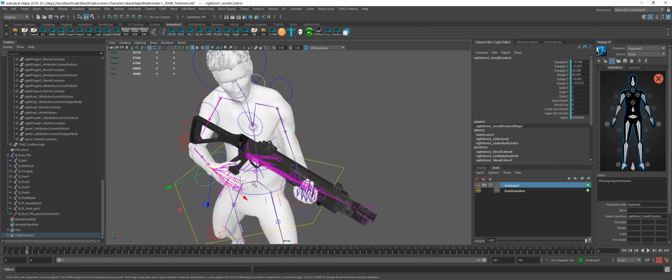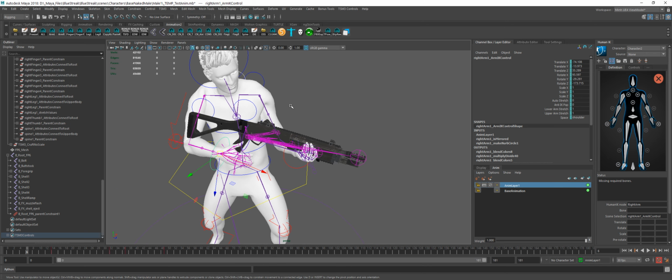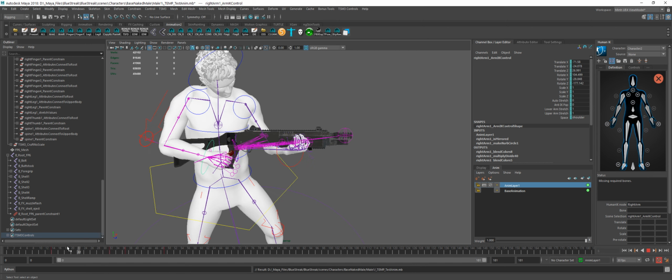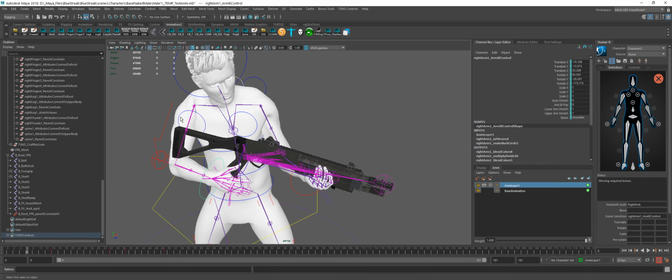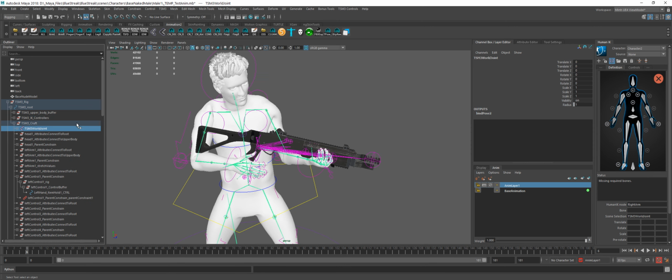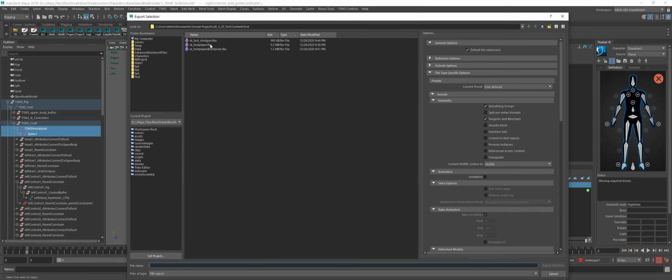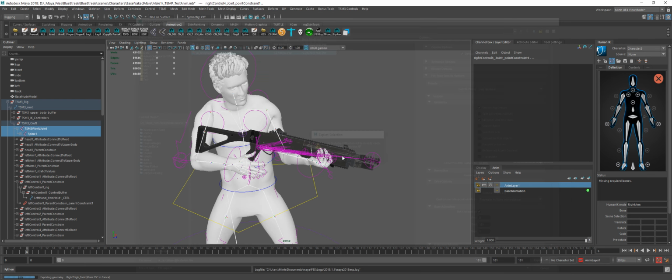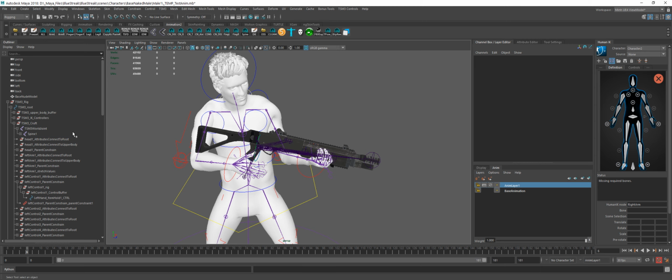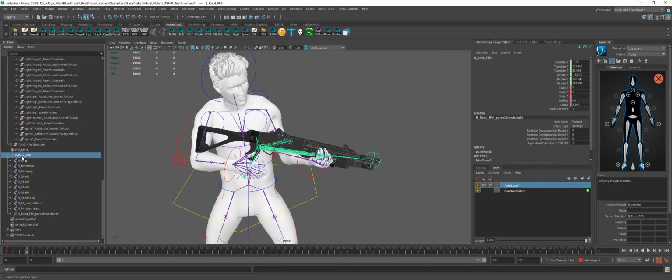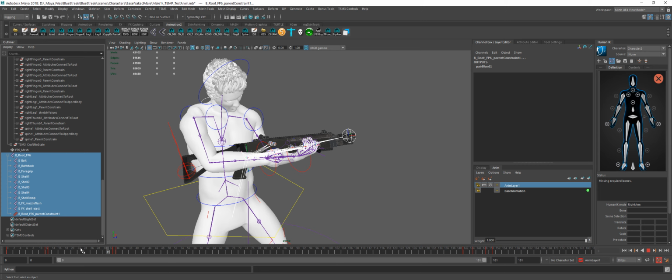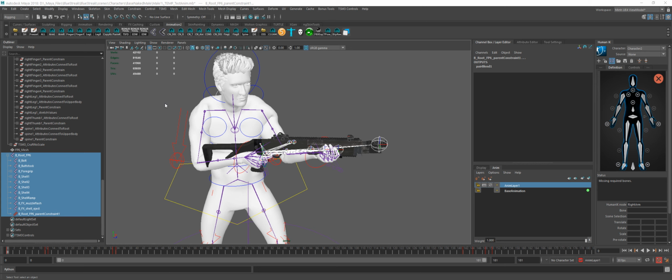Now, since we made some changes to the character animation, we'll need to export that out again. So export the character animation. Make sure that is turned on. Then we need to export the shotgun animation. For the shotgun animation, just select the shotgun root, select the children, and then export that.